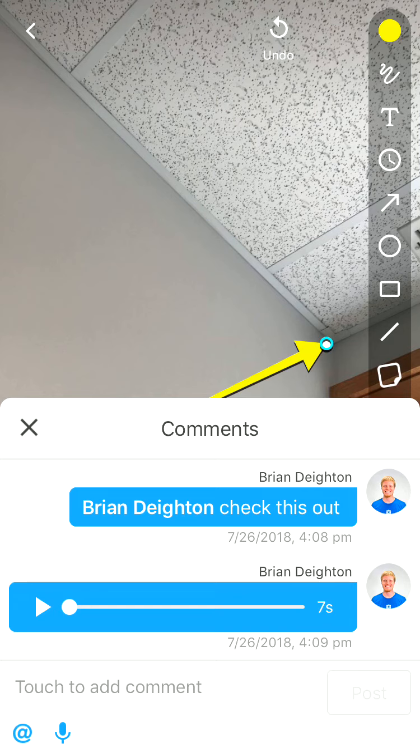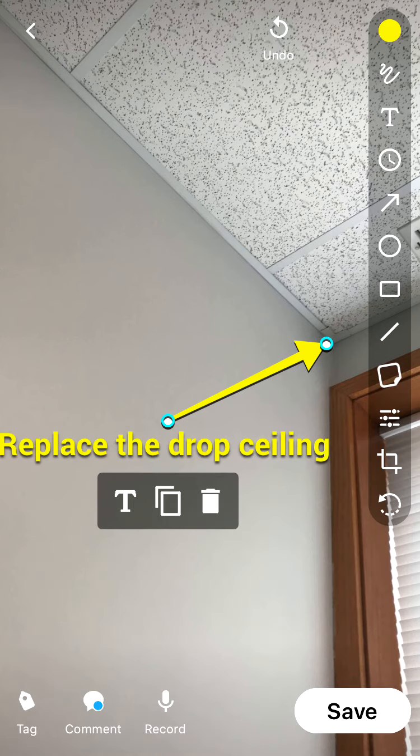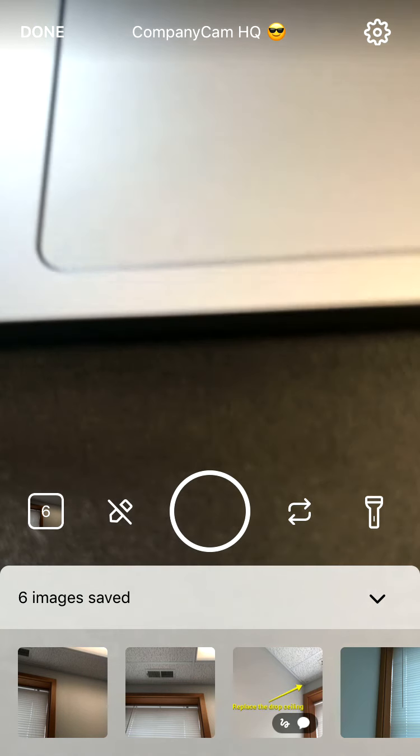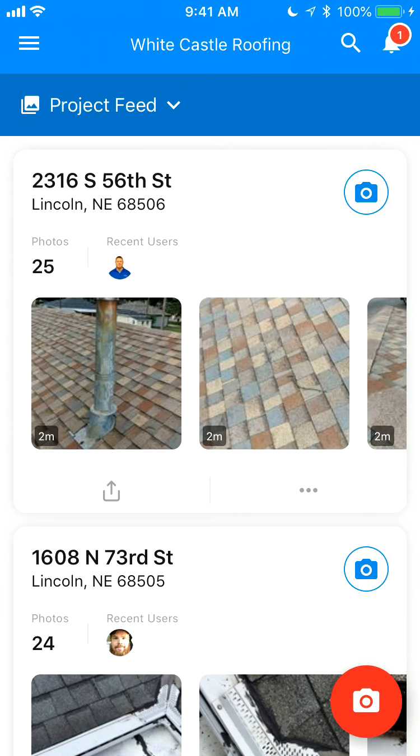So let's say I needed someone to check this out, but I also wanted to give them more details, but I didn't want to type all that out. When they go to this photo, and I'm going to show you that in just a second, they can check that out and then listen to that voice note. So I hit save and I go done, and I want to be able to show you what that notification looks like. It's right there, that bell in my top right of my screen.